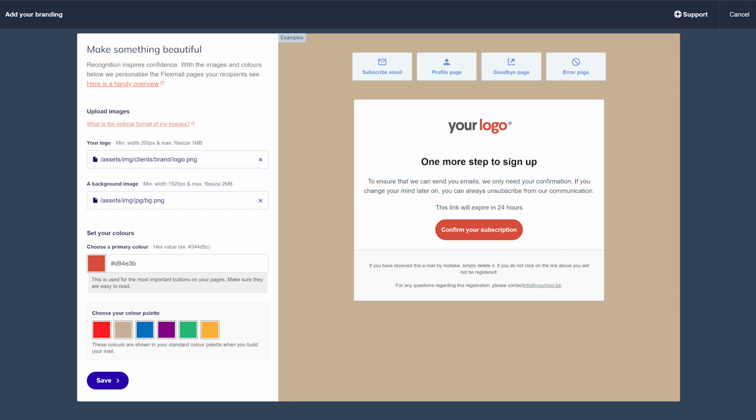The pages on which custom branding is applied are the public profile page, the unsubscribe page, the unsubscribe feedback page, the expired opt-in confirmation page, the opt-in already confirmed page, and the opt-in no longer exists page. This page is visible if your contact tries to confirm their opt-in after 72 hours.